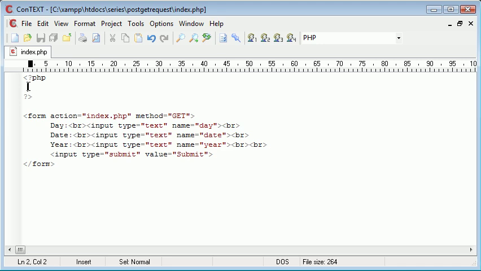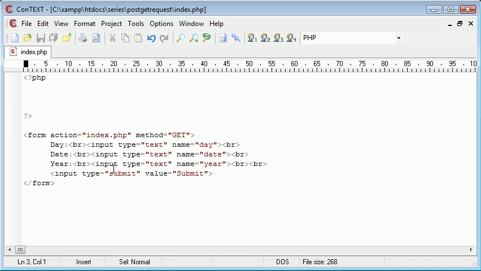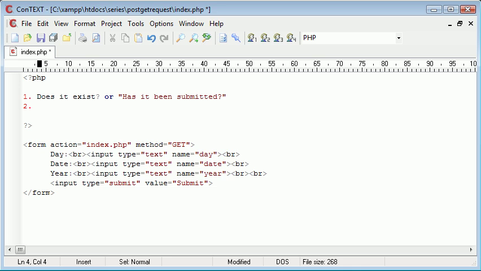So in PHP what we want to do is create, first of all, a few checks. The first check we need to do is: does it exist, or in real terms, has it been submitted? So this is the first thing we need to check for. The second thing we need to check for is: is it empty? Or in actual terms, does the value equal null, or does it equal nothing? For now I'm going to put null because it's the same thing.